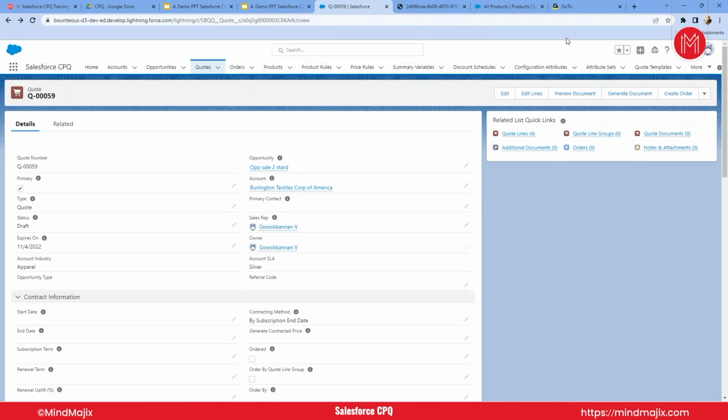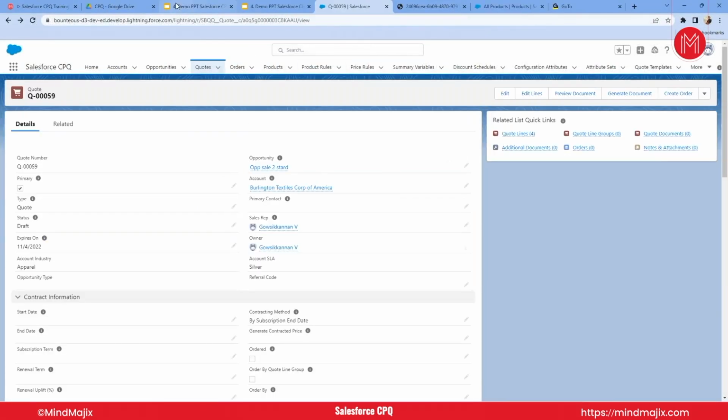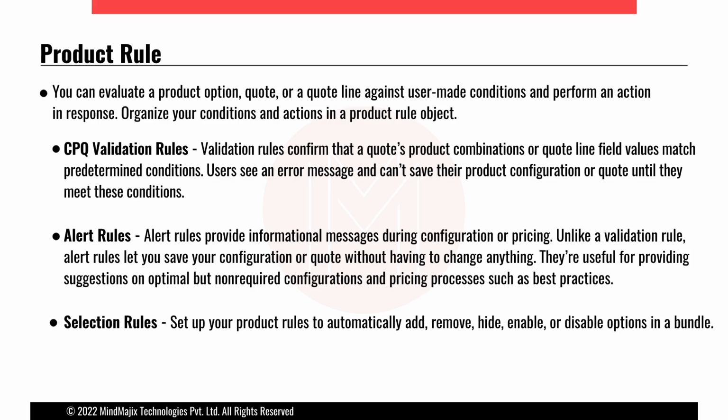Now quoting is done, products are added. The next one is, okay, before that I will show about the product rule. Okay, I open this slide. Product rule. What is a product rule? Actually, what is the purpose of using the product rule? A product rule works based on some condition. I want to restrict the sales rep from saving, or alert the sales rep: you can't proceed further with this combination.